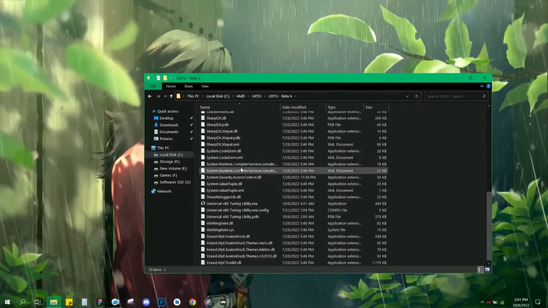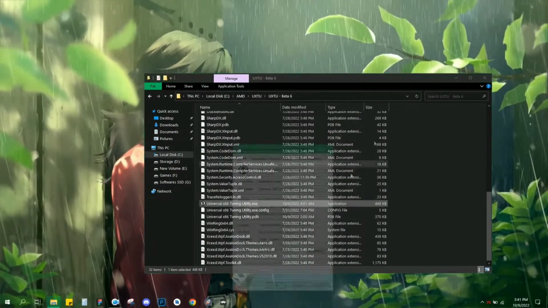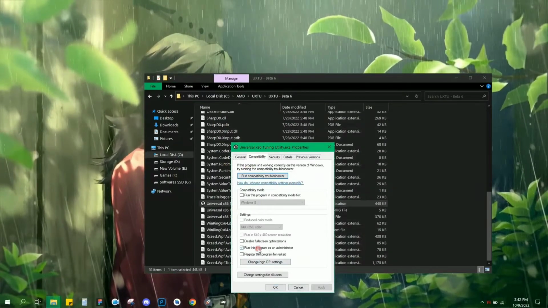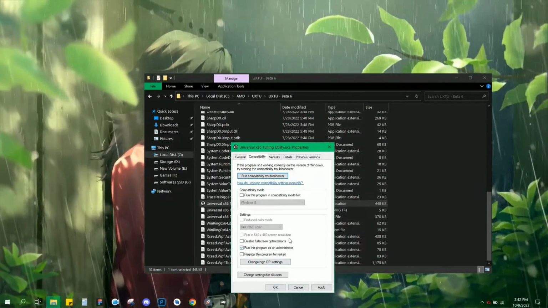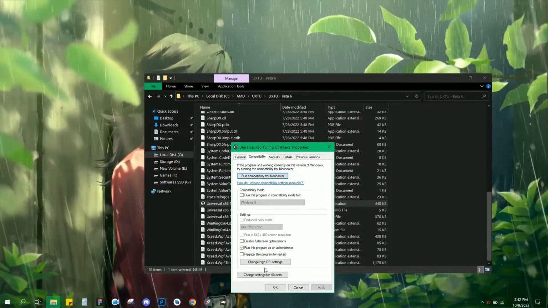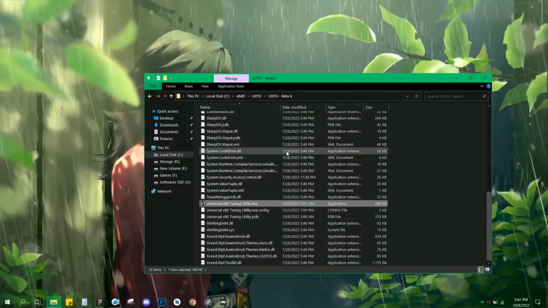Just simply right click on that. You will need to click on the properties option, then select the compatibility option, and there is an option called run as administrator. Just simply check that checkbox and hit apply.